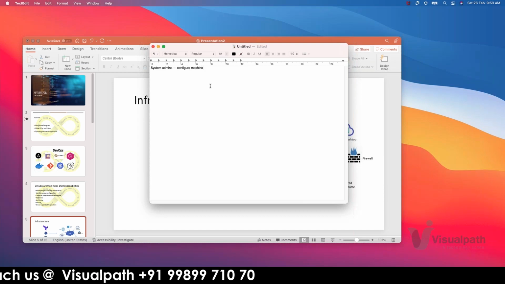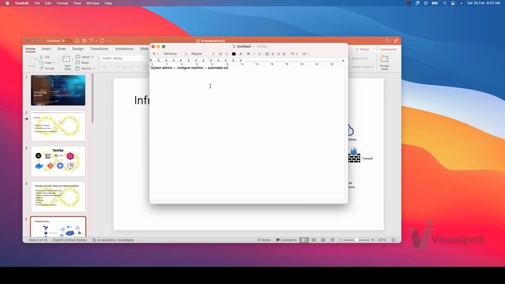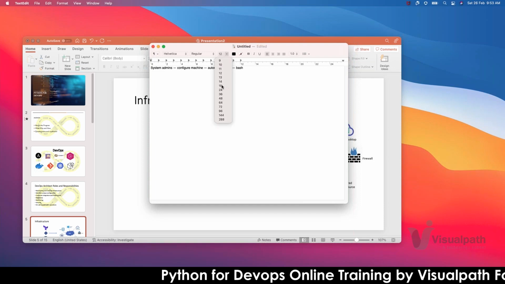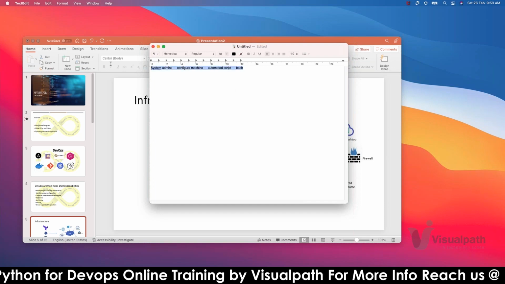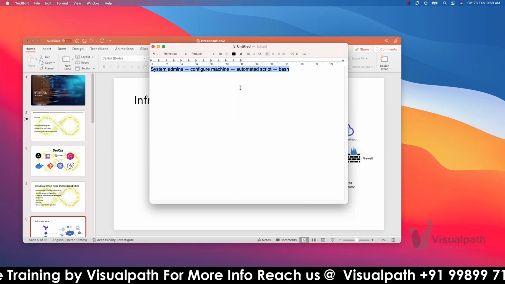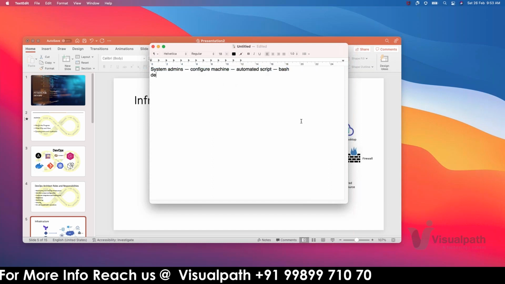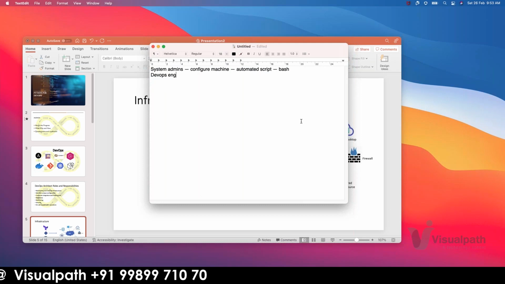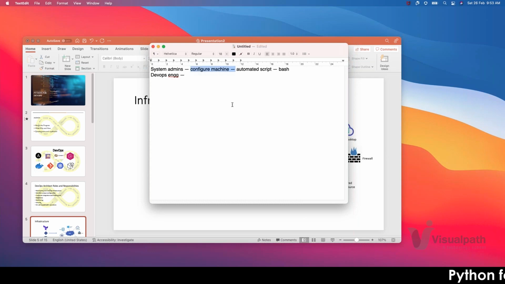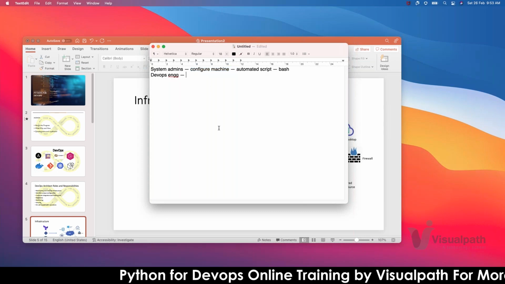Okay, so this is done with some automated script, maybe bash or any other language. That is what the system admins will be doing. Okay, so later what happened is DevOps engineers came. What DevOps engineers are doing is they also do the same things. They configure the machine, they will do some operations on the machines, but they do it via tools.